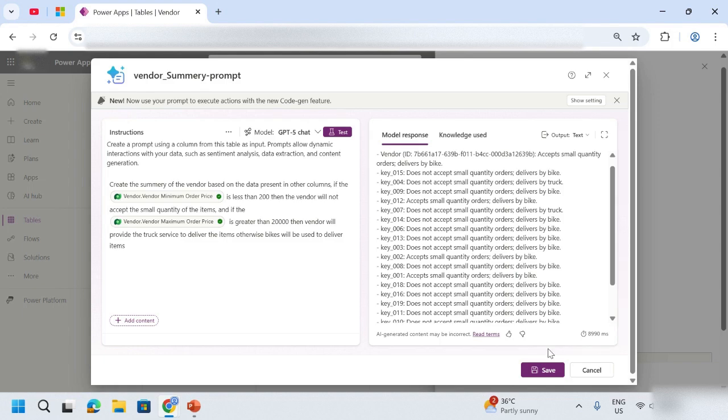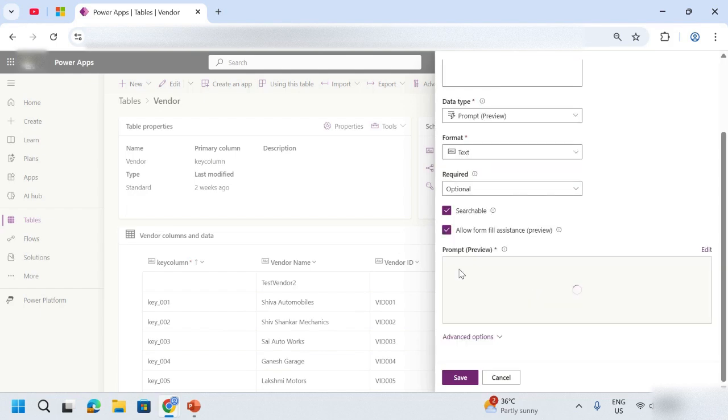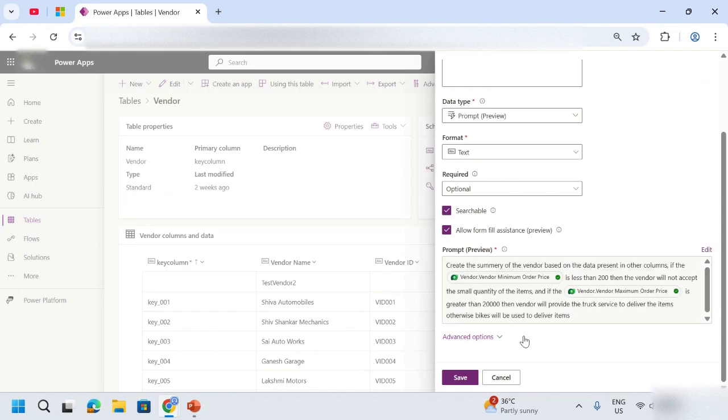Okay, let's say I add this column into my table. Here it would write the prompt which I have written on the previous screen, and then I can hit this save button.